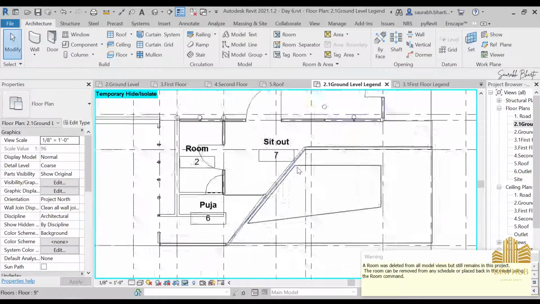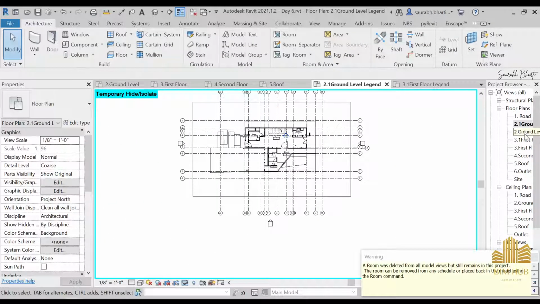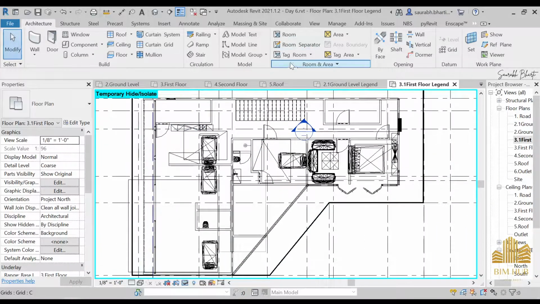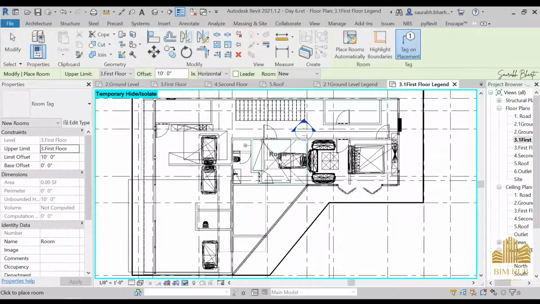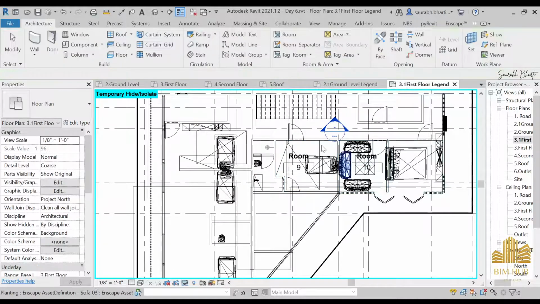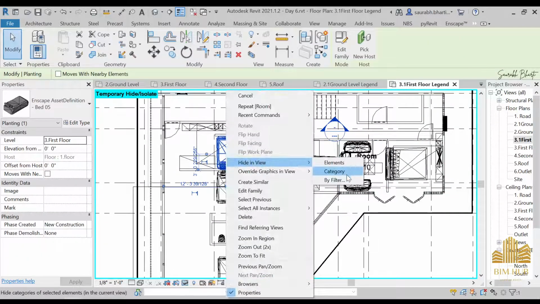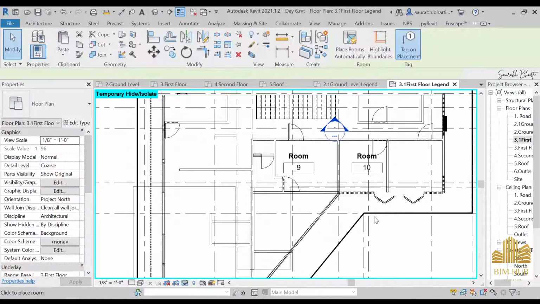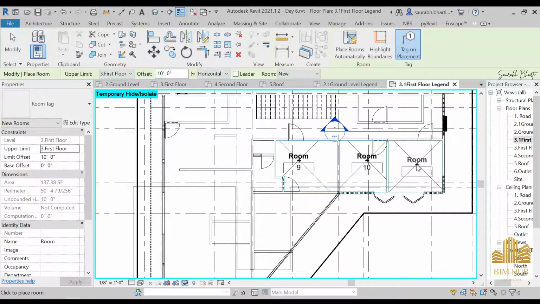Okay, done. After this, we are at 2.1, now go to 3.1, and here we need to do the same thing. So just go to the room and select your room over here, select your room over here, and as you can see there's so much cumbersome. So just hide in view and category, and now everything has been hidden. After this, select room. These two rooms have been separated.